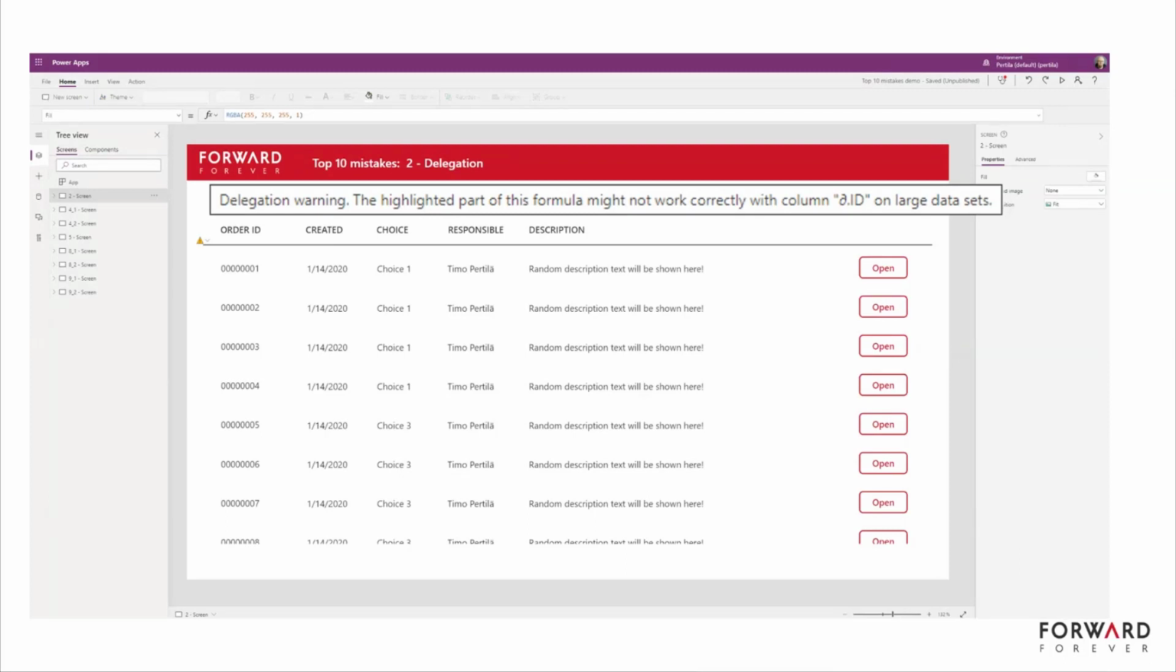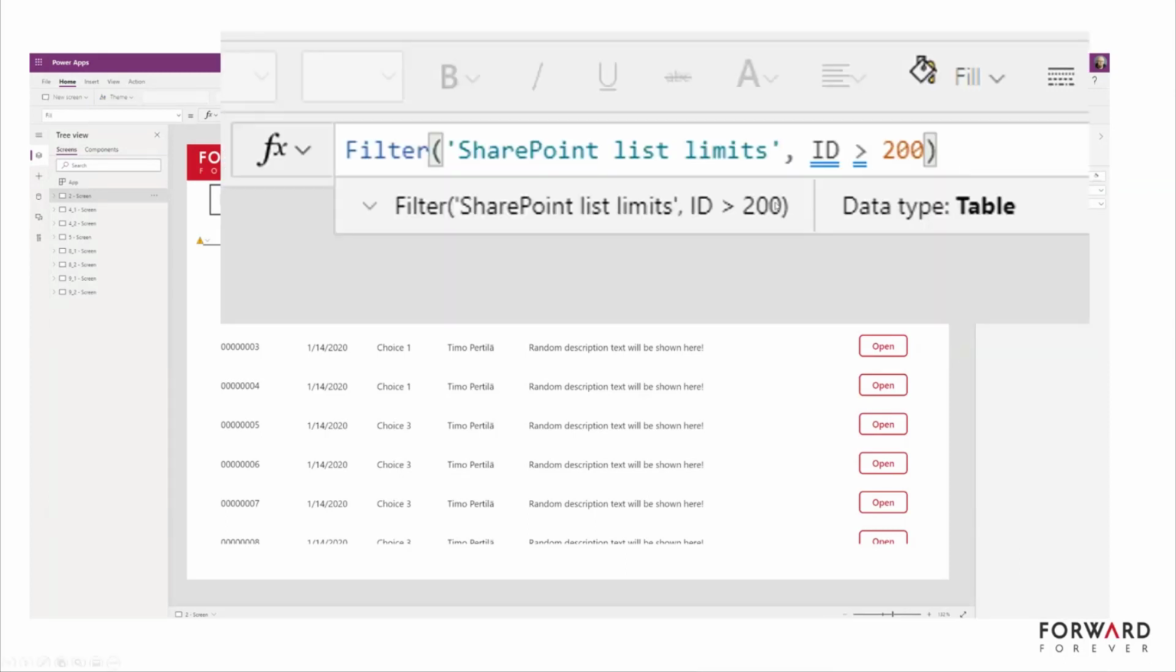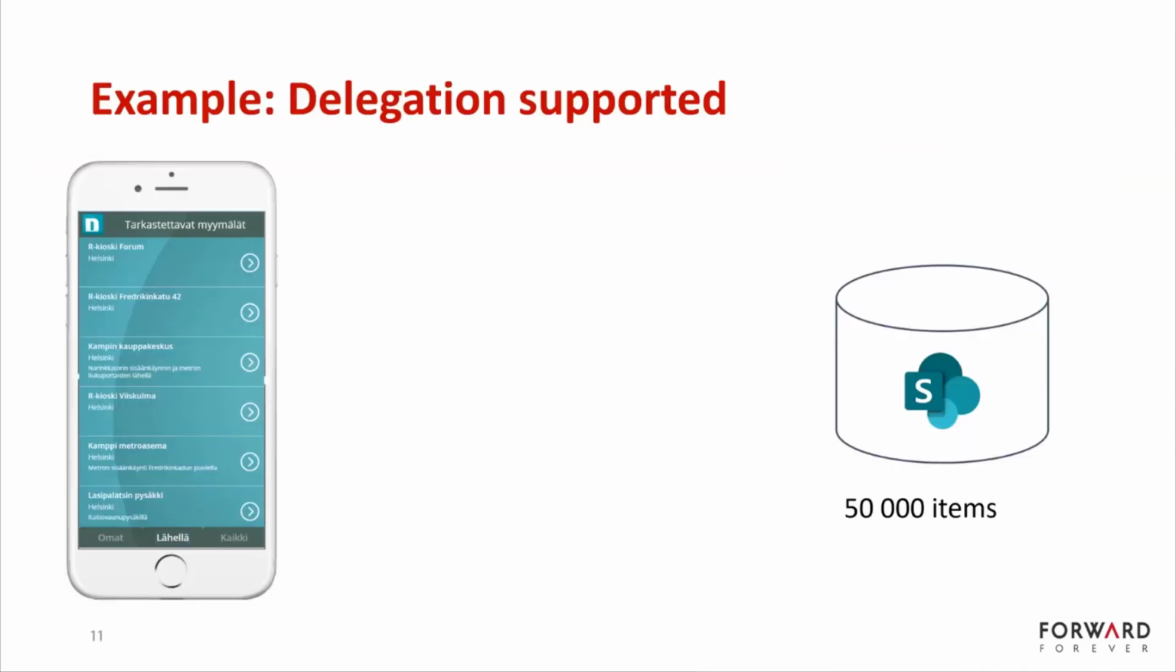Also, when you open the formula editor, you can see the part of the formula that is causing the delegation issue. It's always underlined with a blue line. And now we see here we have this delegation issue in that part of the formula. But when you have this delegation warning, the most important thing is to understand what this delegation thing is all about. And let's go through that shortly.